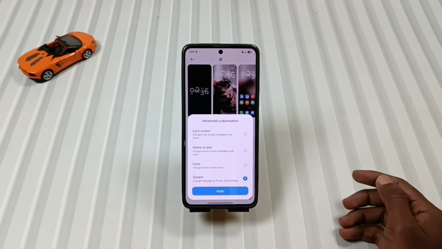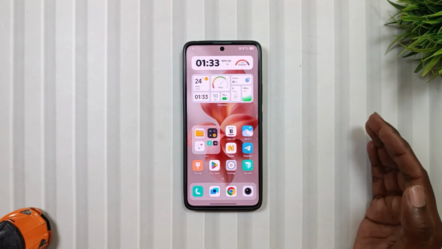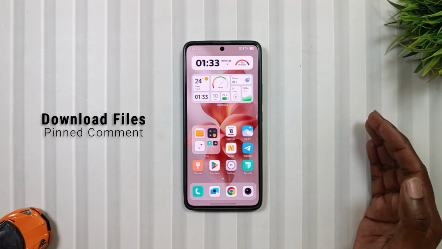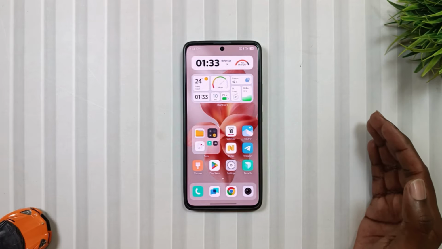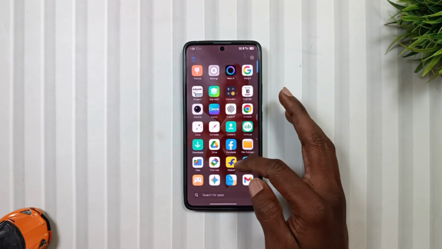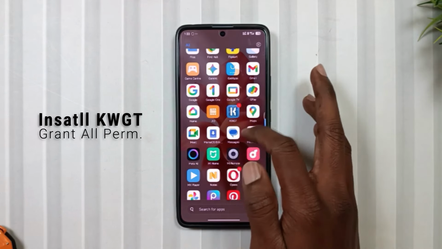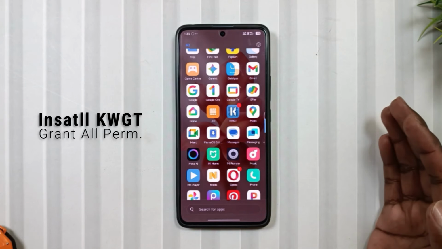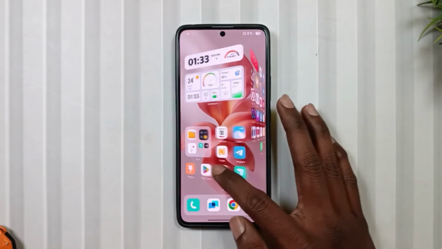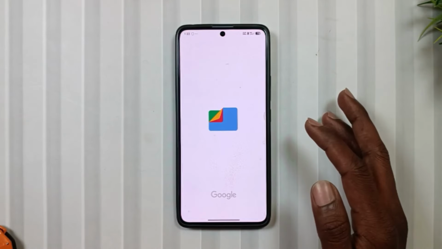Now let's customize the home screen clock widget, which is one of the most important parts of this setup. So please watch carefully. First, go to the pinned comment and download the required files including the KWGT app and the Origin OS 6 widget file. After downloading, install the KWGT app and grant all the required permissions. When it asks for file access, allow it.